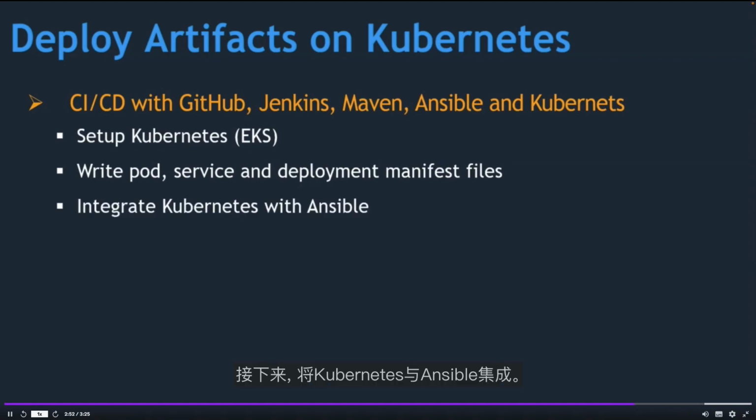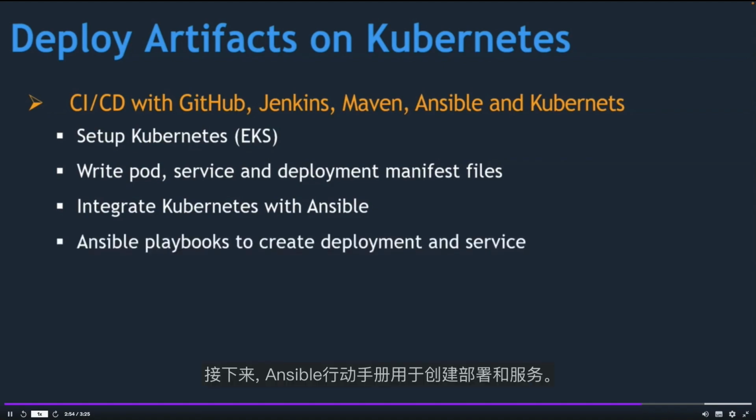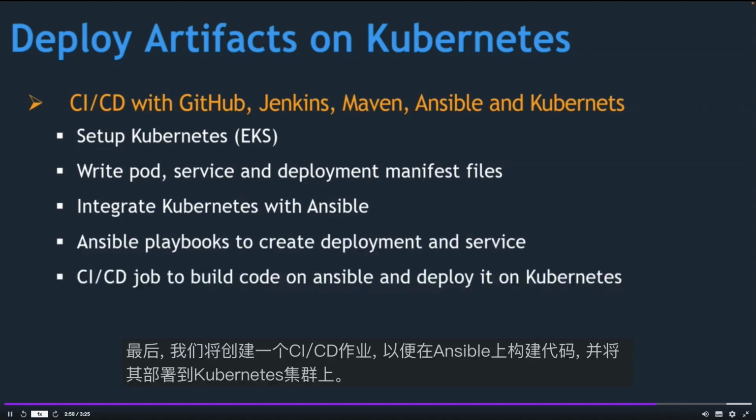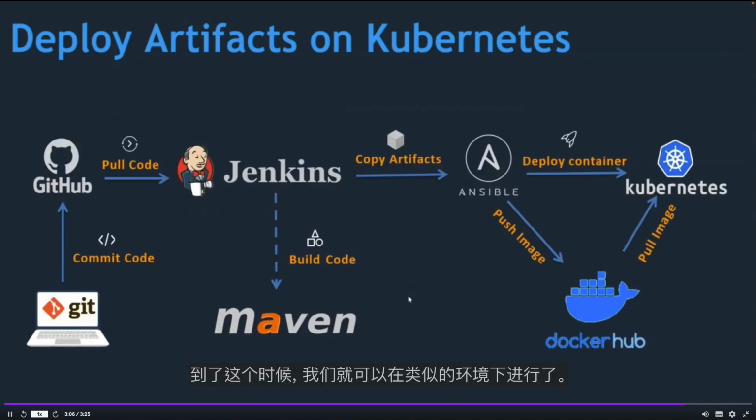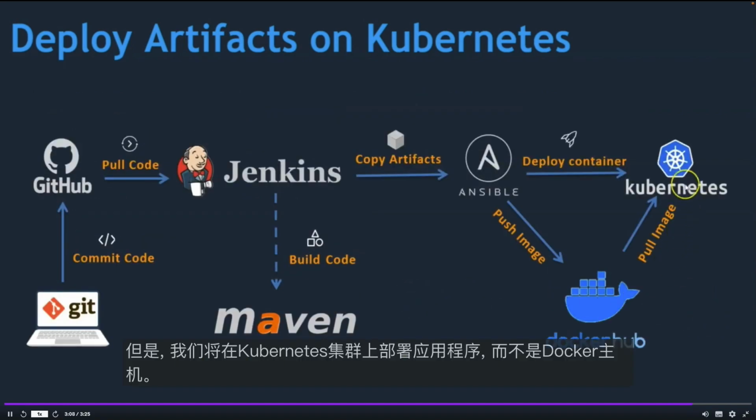Next, integrating Kubernetes with Ansible. Next, Ansible playbooks to create deployments and services. At last, we are going to create a CI/CD job to build code on Ansible and deploy it on a Kubernetes cluster. By this time, we will have a similar kind of environment, but instead of a Docker host, we are going to deploy our applications on a Kubernetes cluster.